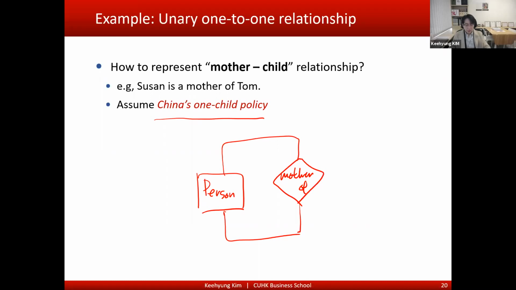So in this model of relationship, let's think from the mother's perspective first. There's a mother and how many children she can have. The minimum is 0, right? Even though there's a one-child policy, if I don't want to have any child, I don't need to have one. So minimum 0. And maximum, it will be only 1 because of this policy. You are allowed to have only one child. So for every mother, basically, they will be able to have minimum 0, maximum 1 child. So 0 to 1.